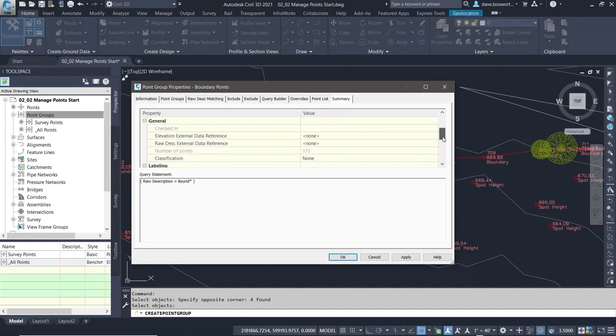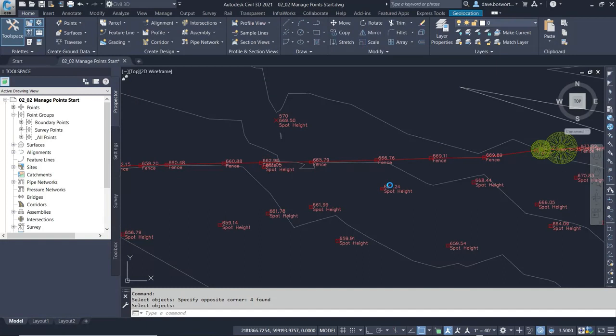The Summary tab displays a summary of the choices you have made in the point group. Click OK to save the point group. You can see the points update in the drawing with a new style, description and label style.